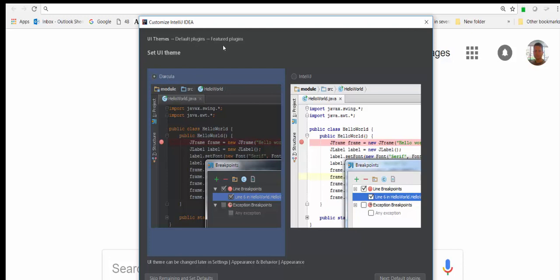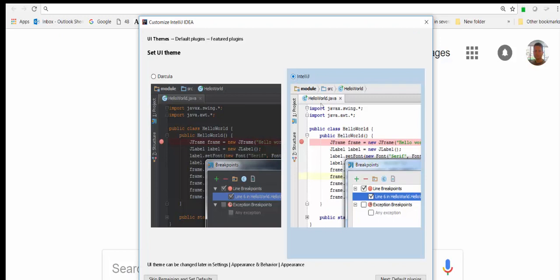And finally, you need to do some customization for IntelliJ. So your theme's default will be Darcula, or you can choose the IntelliJ theme. I don't actually like to be on the black screen, I like to be on the white background, so I will select IntelliJ Light, but feel free to select the dark color if you want.